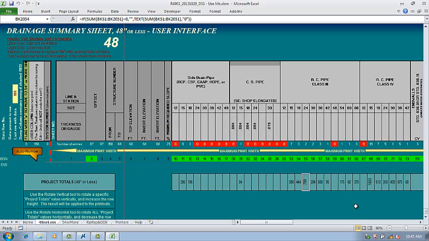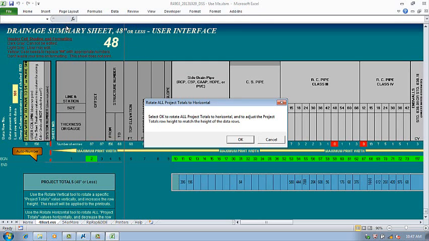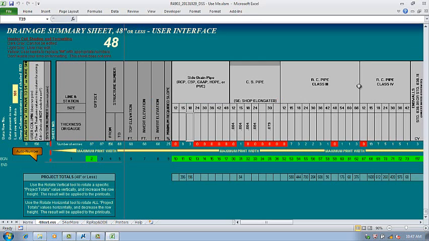Now let's say that, nope, I've decided I wanted to rotate them back to horizontal. The rotate back to horizontal works on everything in one fell swoop. So we'll go back and choose the rotate horizontal. And we're back at square one.